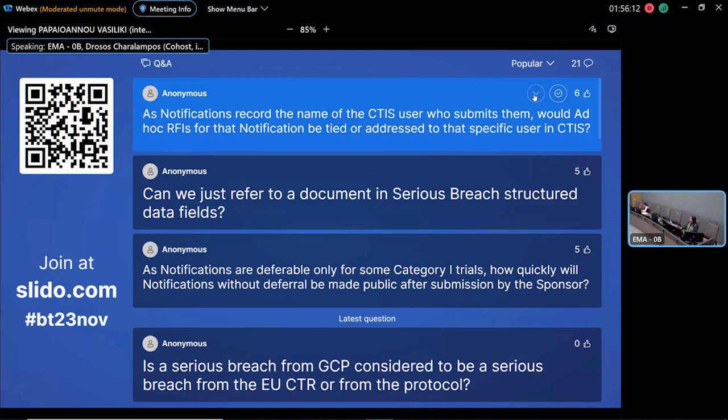Vicky, I can take this up if you want. Previously, during the demo, I mentioned that the notification has some fields. Among them is also the internal sponsor ID. This does not regard the user ID. It's just a free text field that is populated by the user, and it gives a label, an internal reference to this notification. So you won't see the username of the user who submitted that notification on this overview.